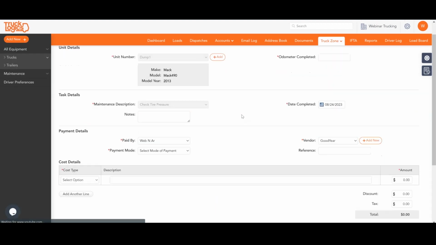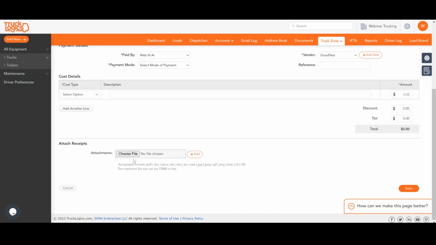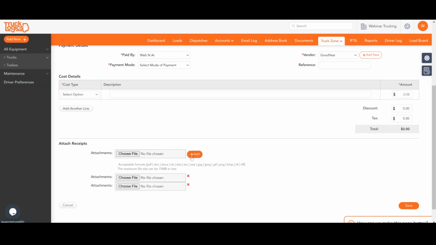And remember, marking it as complete is going to require you to put some kind of payment in there. So make sure that you have that available, and any documents like receipts, invoices, anything like that can be added right here, and you can add multiple files.